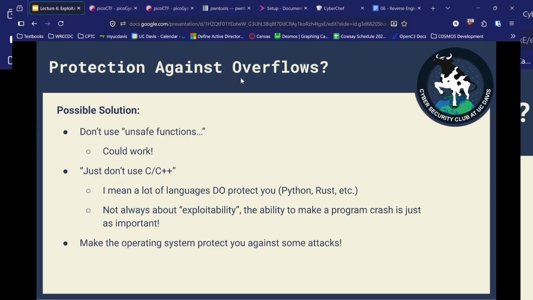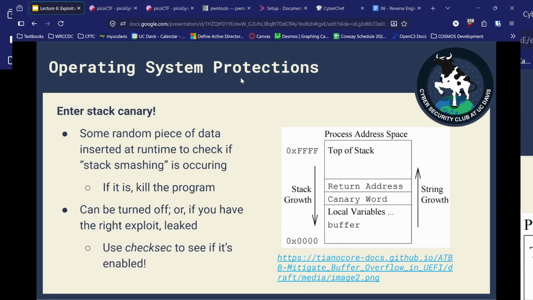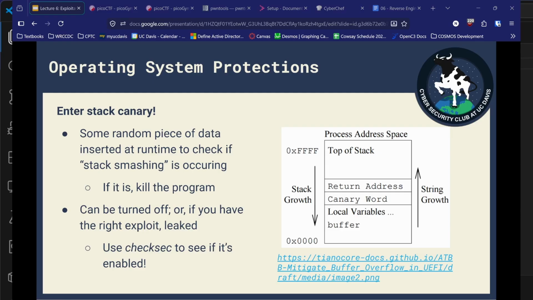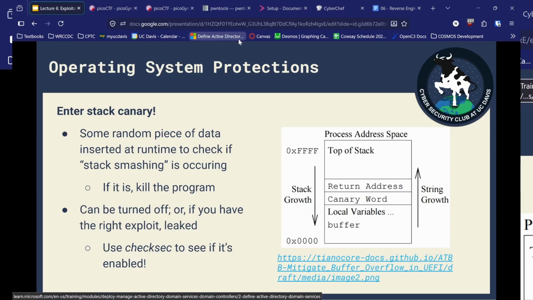So programmers can't always avoid buffer overflows. What can we do then? Well, what if we just made the operating system protect you against buffer overflows? That is the purpose of a thing called a stack canary. When you run a program, between the very important return address and your variables, what if I just insert a random piece of data and check if that gets touched, and crash the program because someone's trying to tamper with it?